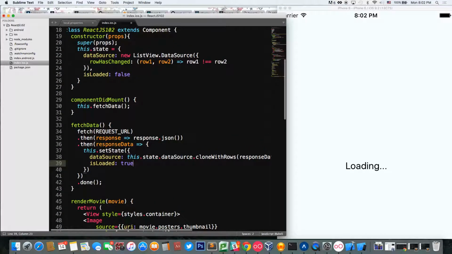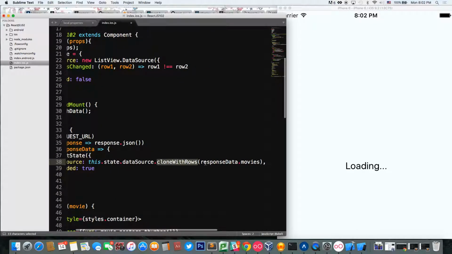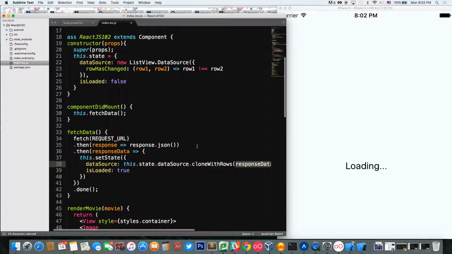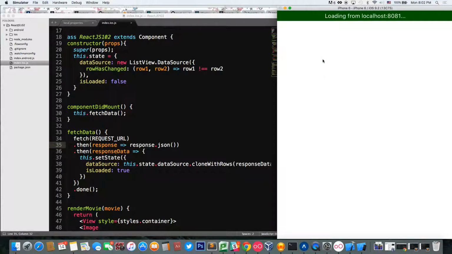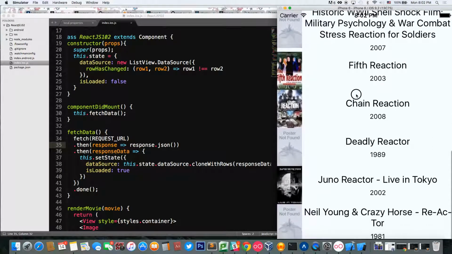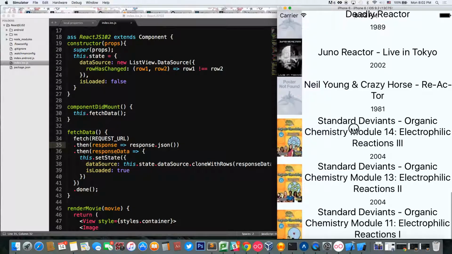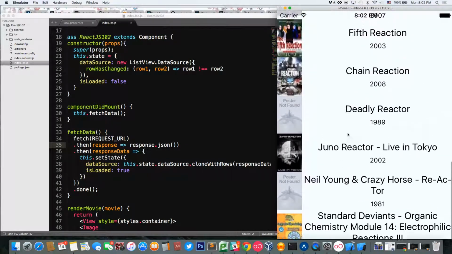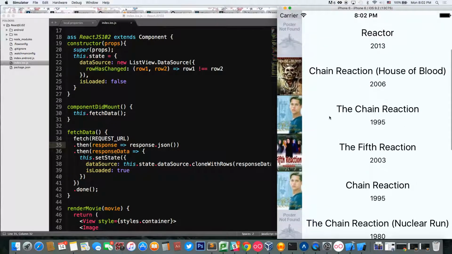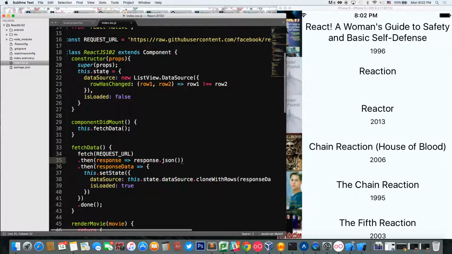Okay, so I'm calling this data source and I clone with rows, so that's how I feed my data into my data source. Okay, it's just the API of the list view. It's complicated, but it's the way it is. So that's how you render all your data in the list view. Okay, any questions up to now? I know the only thing new to us is the list view and data source.